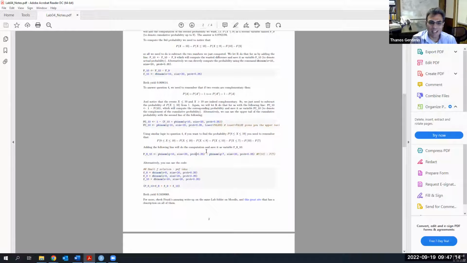Right? So we want 8 to be in that calculation. So excluding 8 means strictly smaller than 8. So that can be the same as smaller or equal to 7. Right? So the probability from 8 to 10 inclusive 8 is actually the cumulative probability up to 10 minus the cumulative probability up to 7.